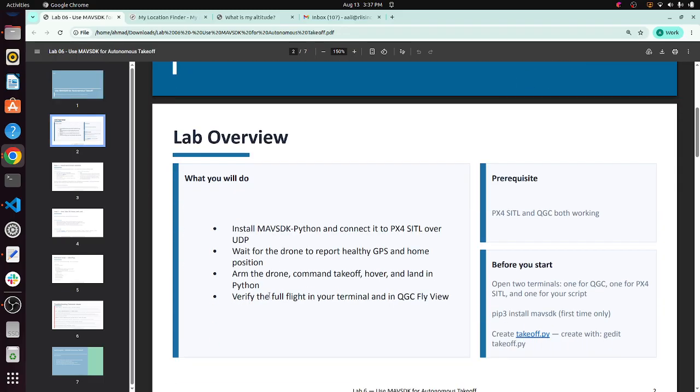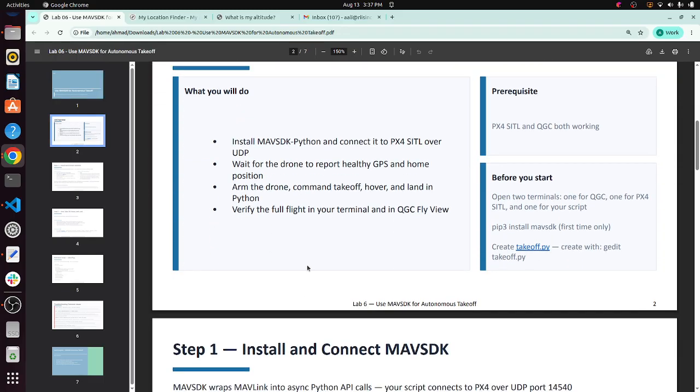So previously, we learned how to connect to our PX4 simulation and control our drone using the QGC satellite app. And in that app, we did everything from taking off to landing to a full-on autonomous waypoint mission. And we did that all without writing a single line of code.